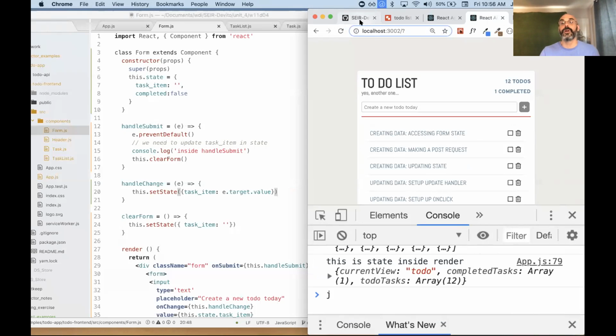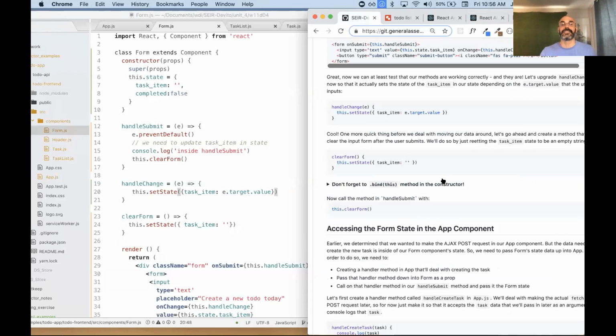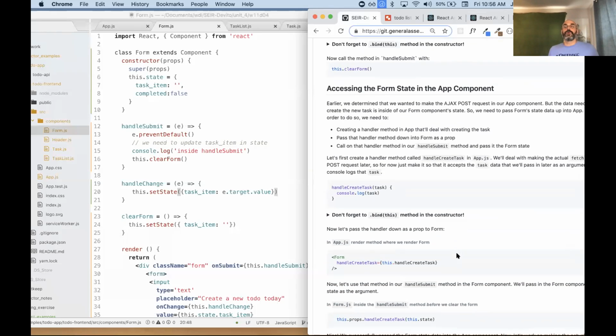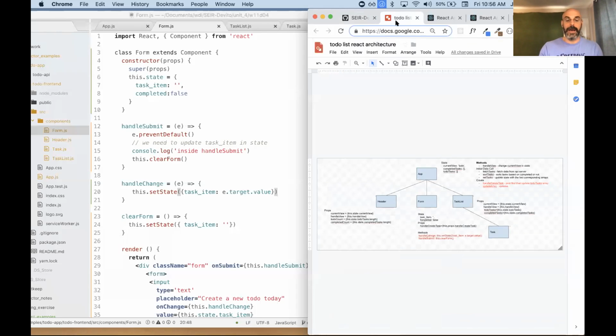Form's all set up. Now we're going to be accessing form state. That's kind of where we're at now. Okay. So where do we need to do this? I see a handle create task. Where should handle create task be running? Where should that happen? So I'm going to go back to you, Sarah. You still owe me an answer. In app.js. Correct.